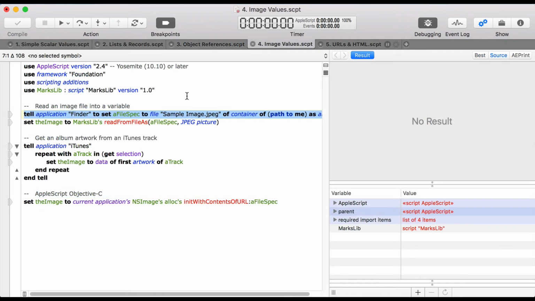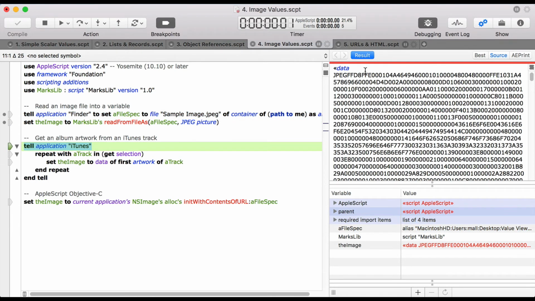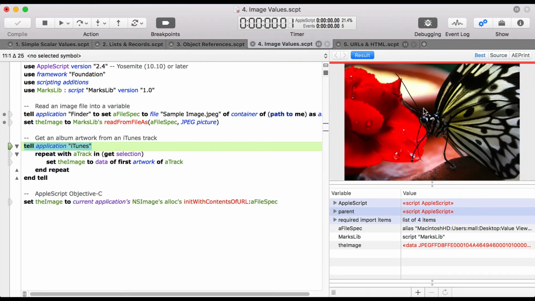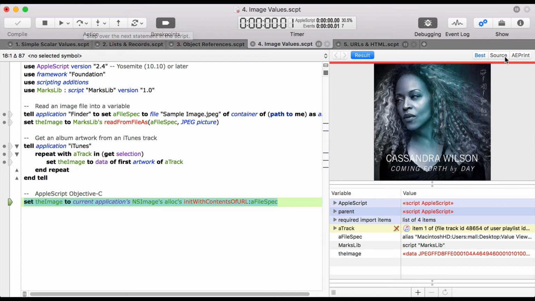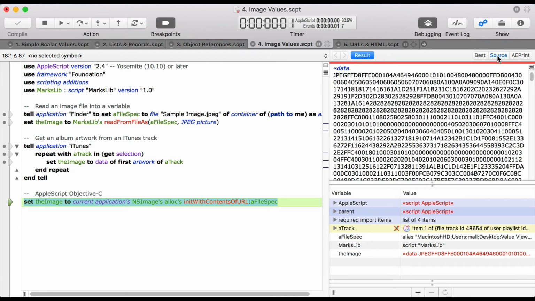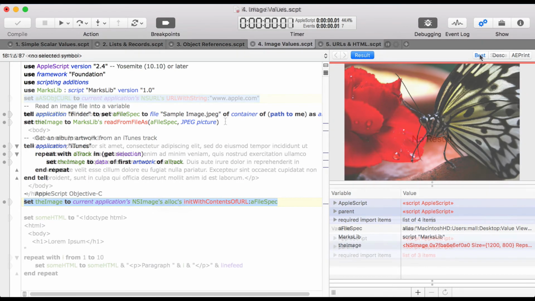Next, I'll show you how Script Debugger lets you work with images. Here I have code that reads an image into a variable. The source display of that is the hex data of the image, but the best display is the image itself. Similarly, if you read an image from an application like iTunes, you can see the actual image within Script Debugger, or if you like, you can see the hex data. And finally, in AppleScript Objective-C, if you create an NSImage object, you can display it natively as well.